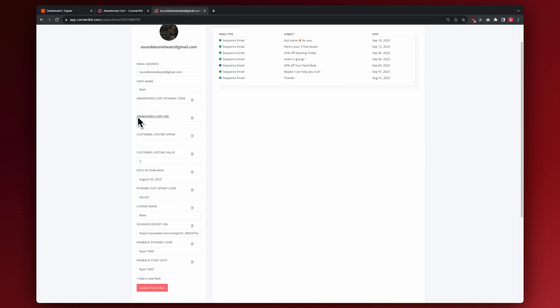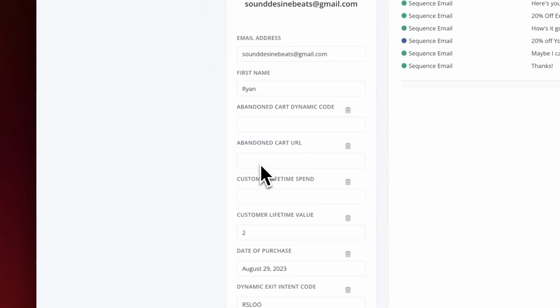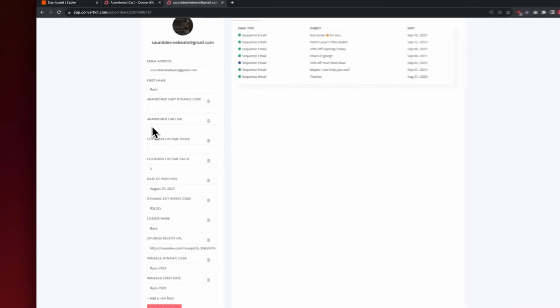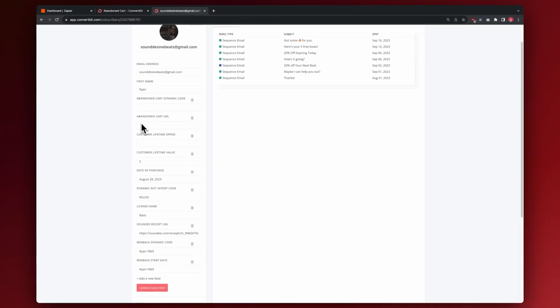So you can see right here, I have a custom field on the ConvertKit account called abandoned cart URL. And essentially Soundee gives us the URL for the abandoned cart, and we need to be able to send that URL back to the contact.